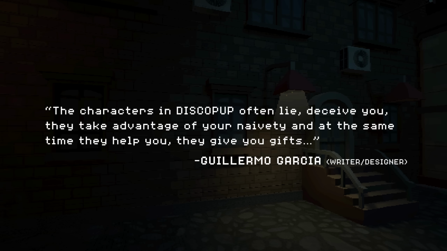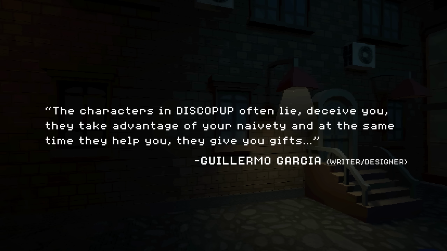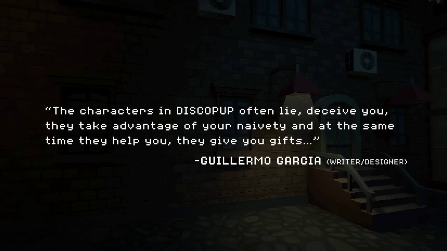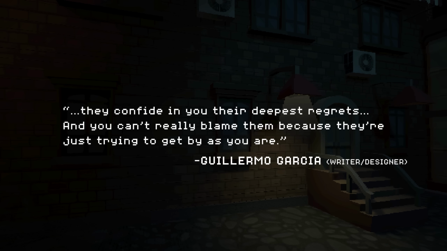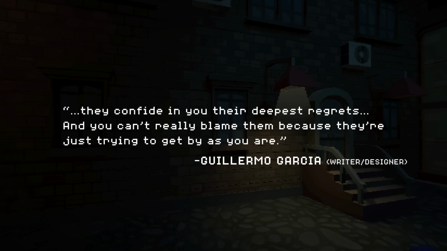The characters in DISCOPUP often lie, deceive you, they take advantage of your naivety, and at the same time they help you, they give you gifts, they confide in you their deepest regrets, and you can't really blame them because they're just trying to get by as you are.